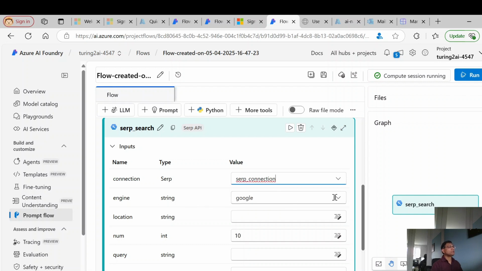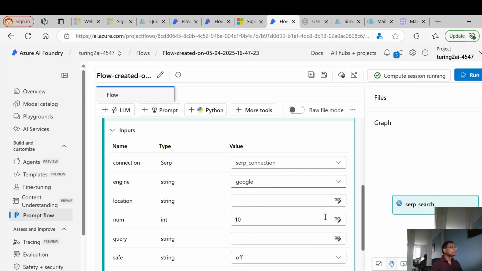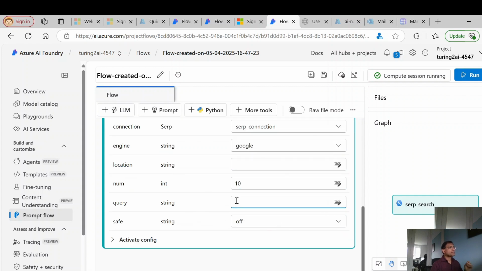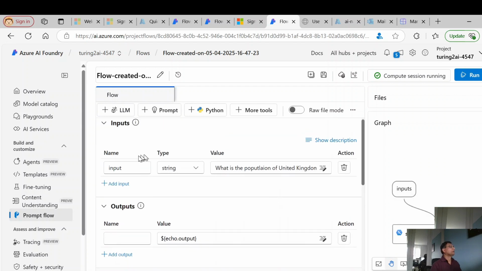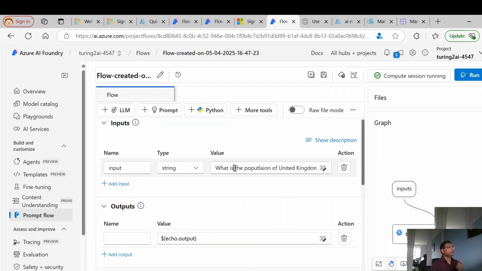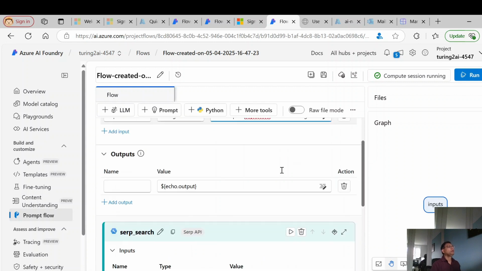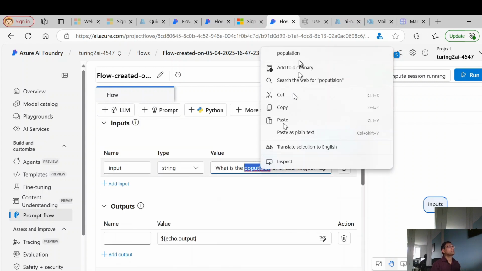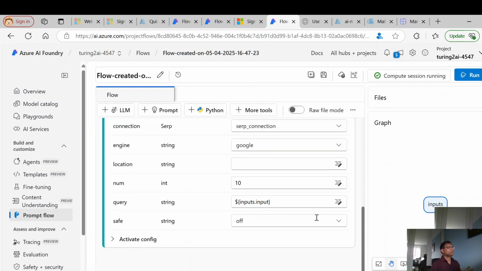Now, what search engine? I'm going to use Google. Now the query is the same thing, I have to use the input, whatever input I'm going to use, so dollar inputs dot input. So whatever the input is, this input I'm going to use, and this input is the value I have given: what is the population of the United Kingdom? I can keep on changing this, but the input will be picked up whatever comes in.